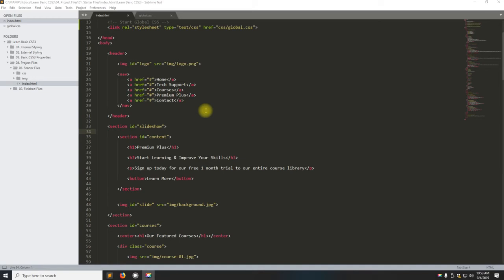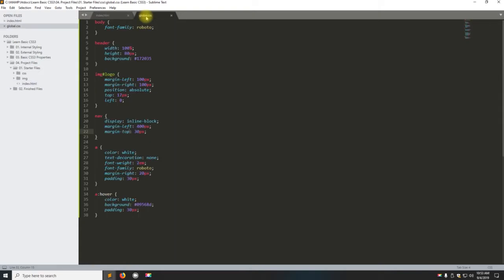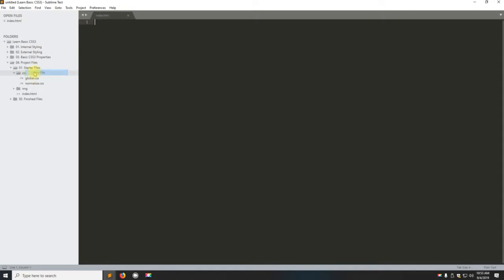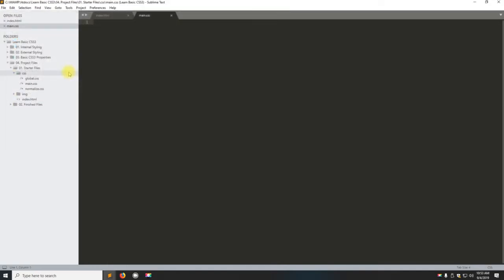So in this video, we're going to go over how to style the image section. So this section right here, we're going to style. The first thing we want to do is we're not going to go to the global.css. We're going to make a new file, and it's going to be called main.css. So let's right click on the CSS folder, do new file, and we're going to Control S and do main.css.